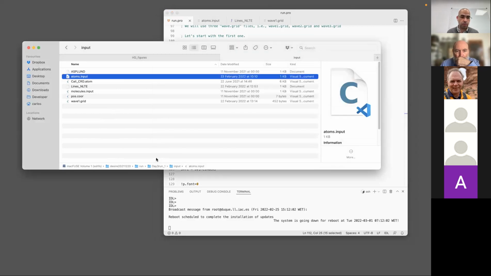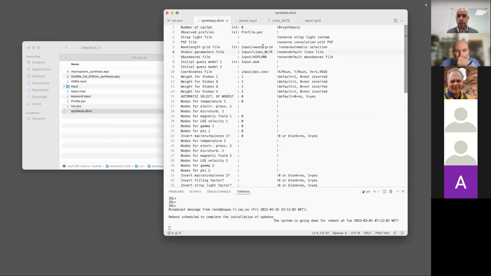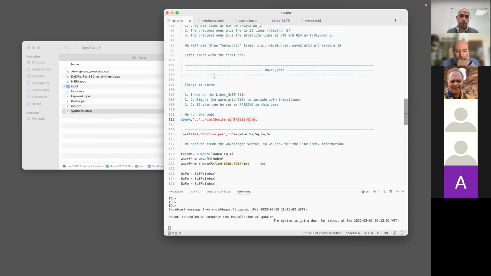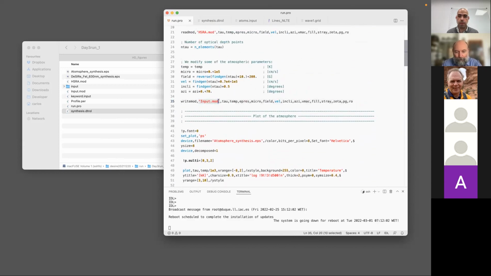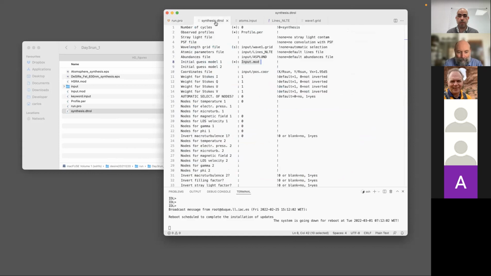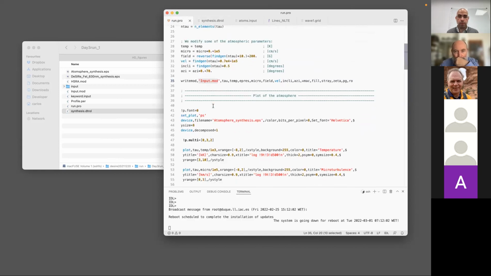synthesis.dtrol. So then we go back, we open this file, and we double check that we are calling the proper wave grid file that we are defining, that is here, you can see. Also the lines file is the same. And then the abundance we didn't change it. And then the atmosphere, I probably didn't mention, but when I create the atmosphere, I save it with this name. So then we are verifying that we are calling the atmosphere we want to choose, okay? And then with that, essentially, we are ready for running the code.